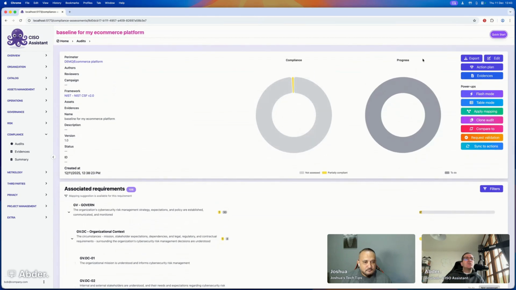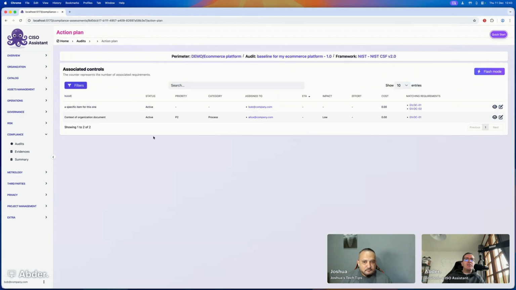and head to the operational side of things by clicking here, action plan, and notice that I'm virtually flipping the page and I'm looking this time at the controls and not anymore at the requirements, and the application keeps track of those relationships. This is going to be your bread and butter, where you're going to focus on implementing things and working with your colleagues around them, maybe adding more details, tracking the progress.